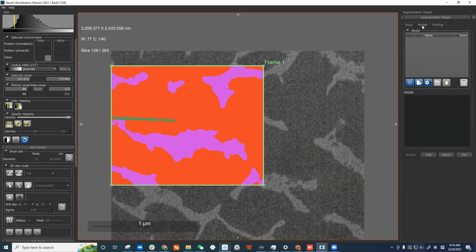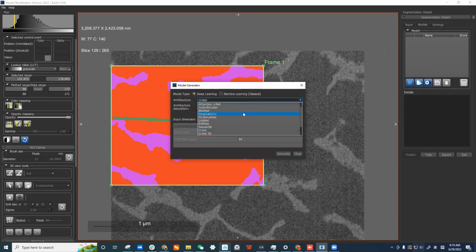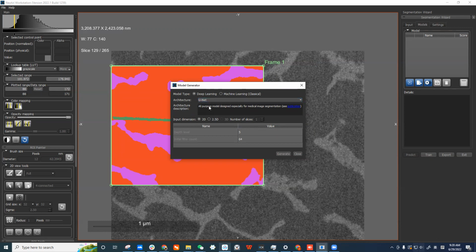Then we go to the model tab. You can add a model. We have different architectures for deep learning. The most popular is UNet. So you can always start with UNet, or you can also use the Attention UNet, which I use very often now. It's an enhanced version of UNet, and I found it has good performance. Most of the time, it has good performance, or even better than the standard UNet. But we're going to start with the standard UNet.